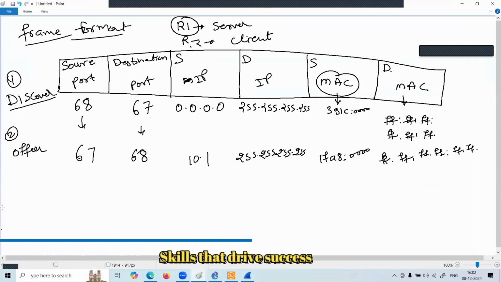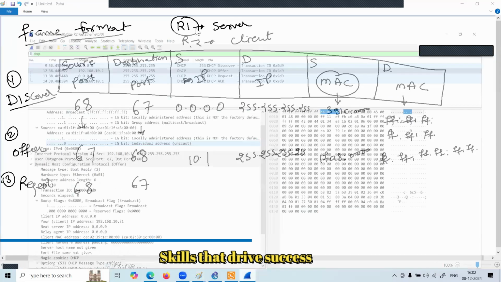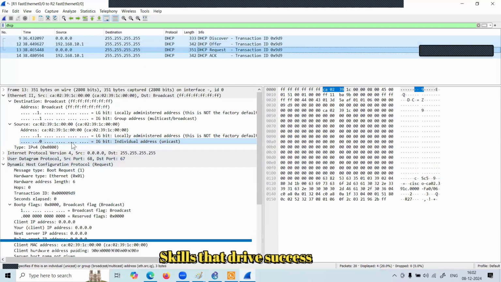If we come to the third message, that is your request. Again, it would be opposite: 68, 67. Now, what we are seeing in the third message, request. If you open this one, the source IP is your MAC address, and the destination IP, again, is going to be broadcast. But if you open it, you can see the difference here. It will send to the unicast.